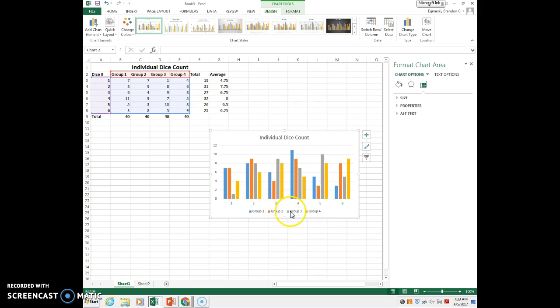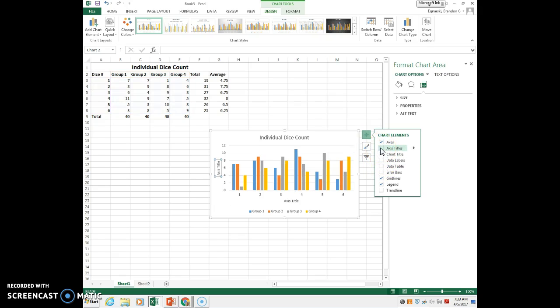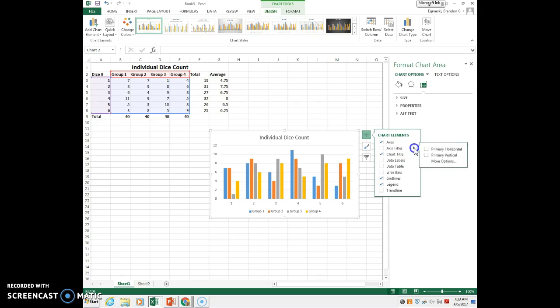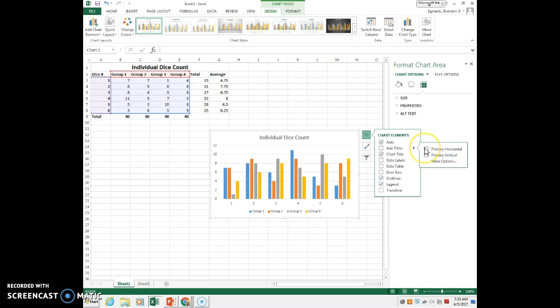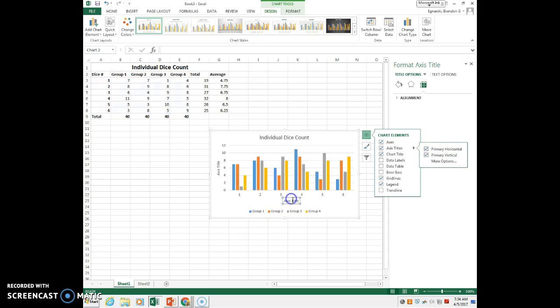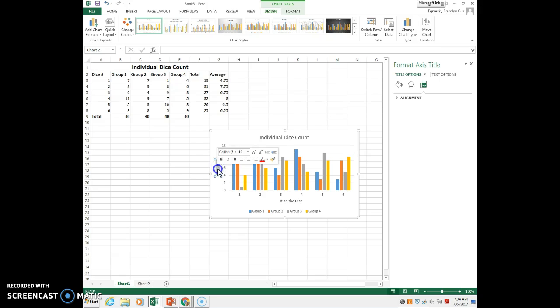Now, if you wanted to insert axis titles, okay, so you have your axes here, because right now looking at these numbers 1, 2, 3, 4, 5, 6, I might not understand what that means. So I'm going to go ahead and select both titles and just say number on the dice, and we can change this to times rolled. Alright, now this makes a little more sense to me.